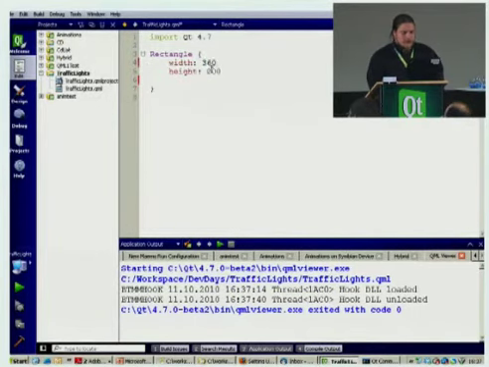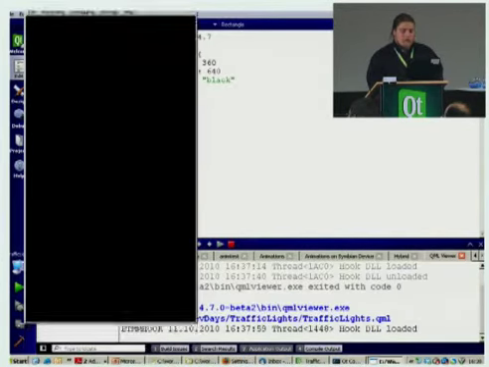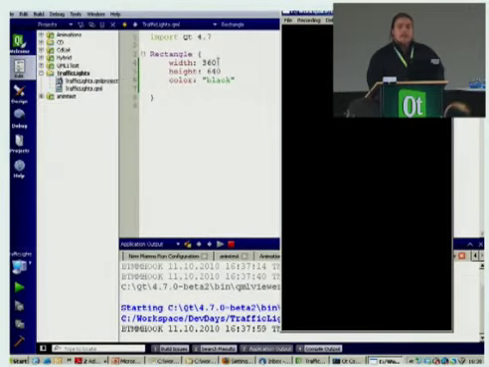Rectangle, size 360, 640. Inside that, the color will be black. Okay, let's try. I don't need to compile. This is not compiled, this is runtime stuff.